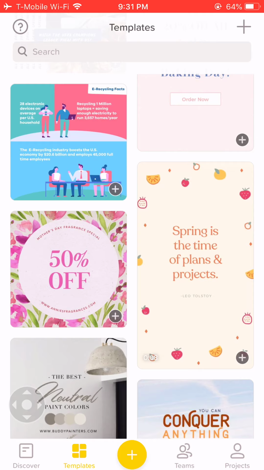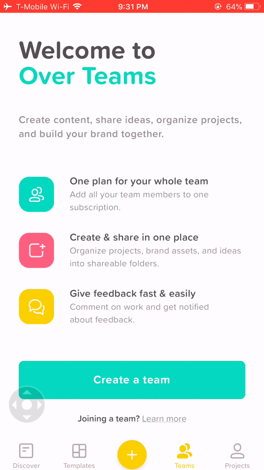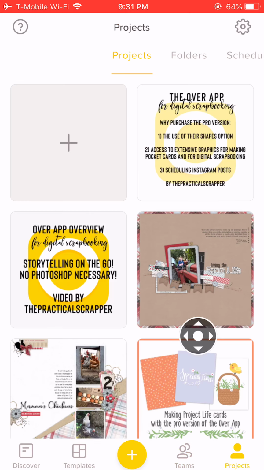Like I said, it is designed for businesses, so they do have this Teams section where you can collaborate. But the part I really wanted to focus on today is the projects part here in this lower right-hand corner. I'm going to open that up.